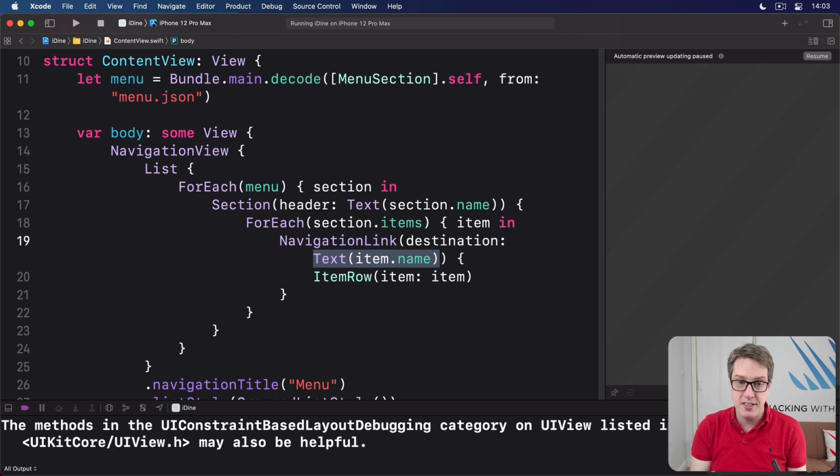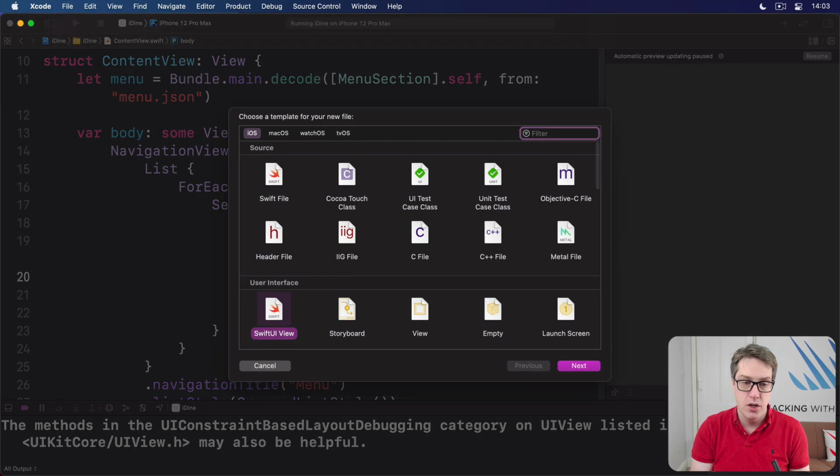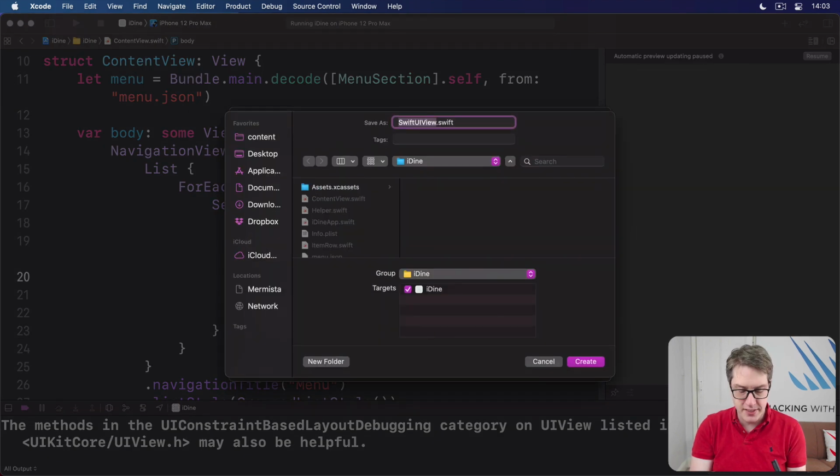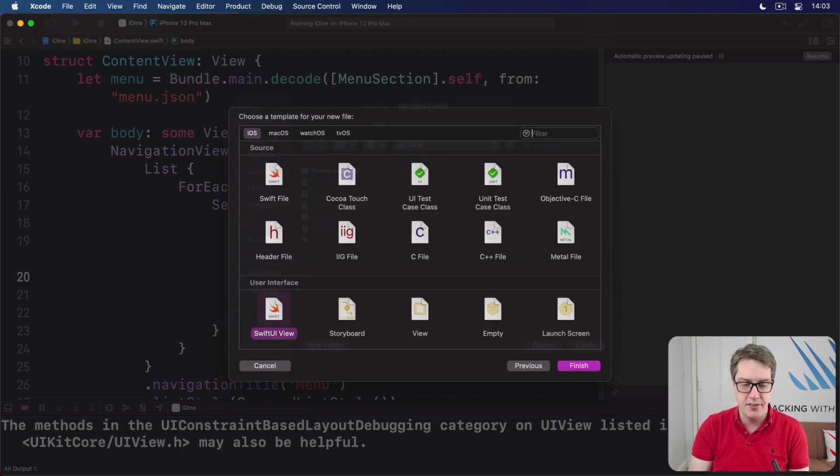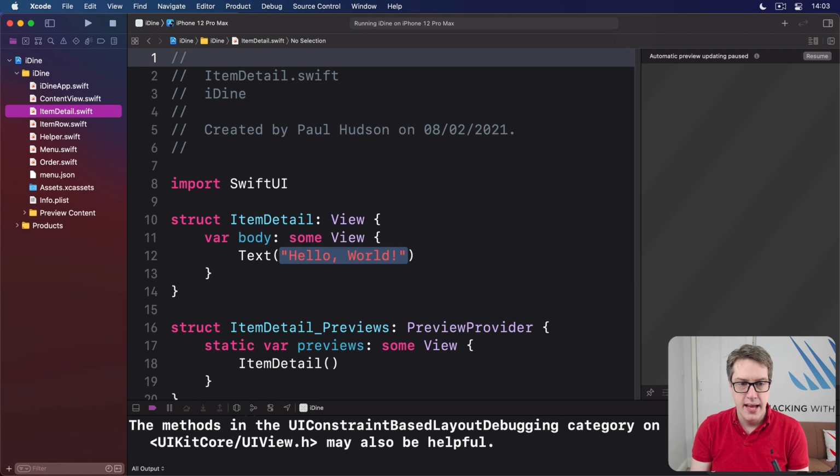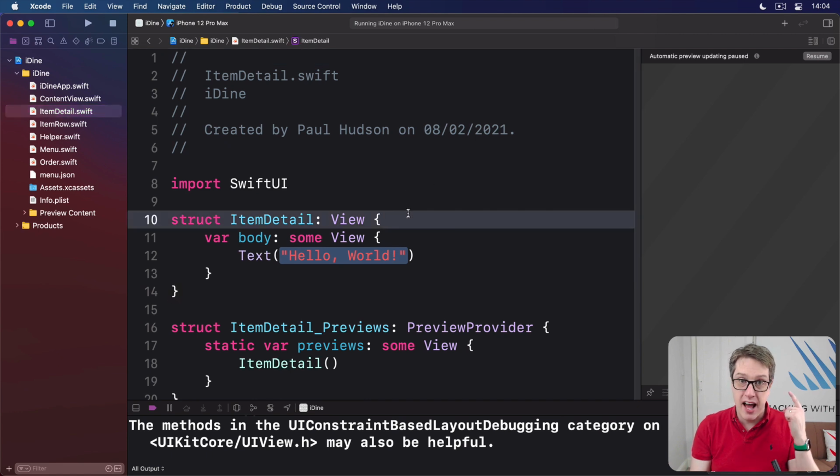As with item row, this is going to be a new SwiftUI view. So go ahead and press Command N, make a new file. Choose SwiftUI view again and press Next. And call this thing item detail and press Create. Now, as with the item row, this is going to have one property, the item we want to actually show in detail on this screen.